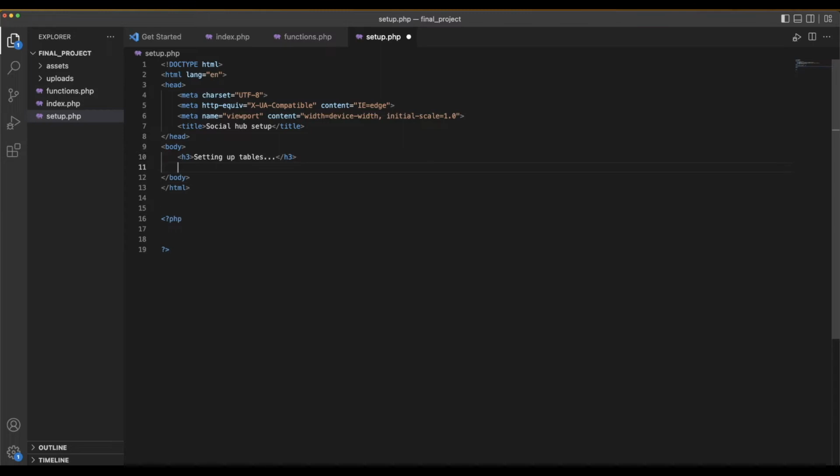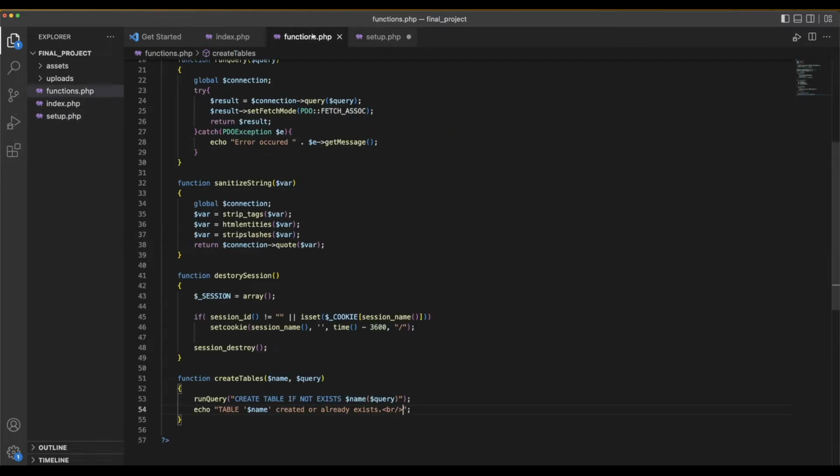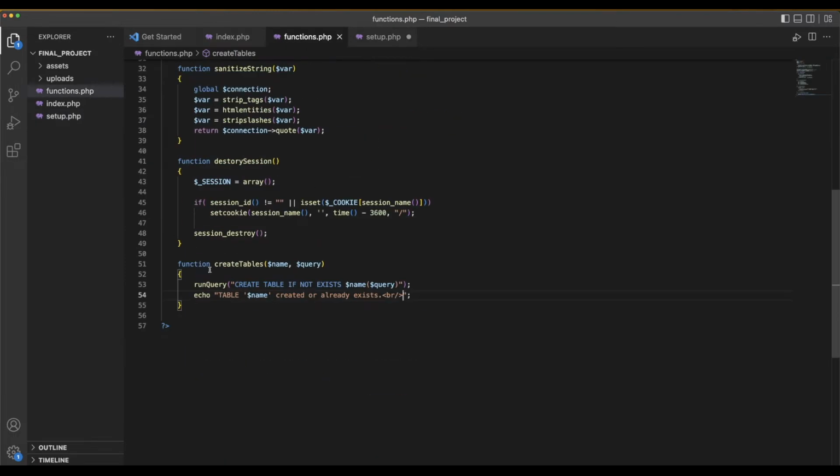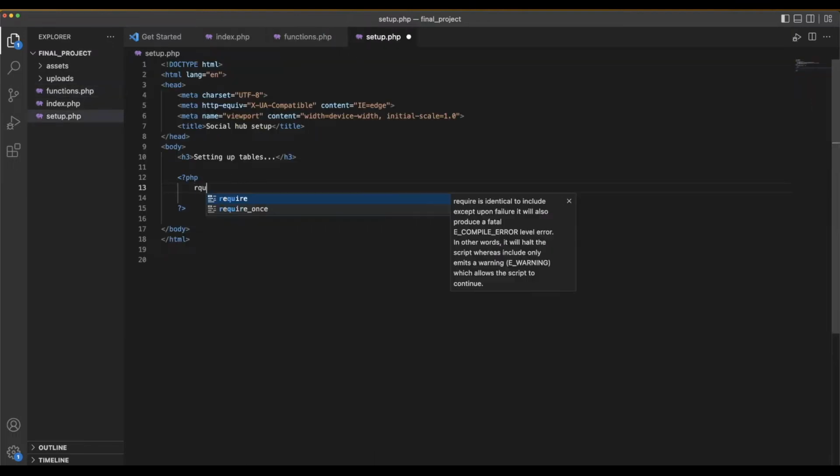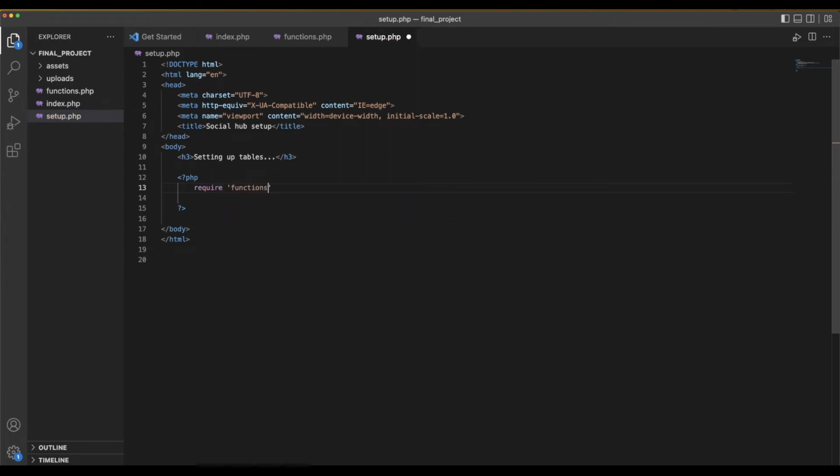And then down here, we'll actually bring the tags back up. And here we will add all the code to create the different tables that we want. So firstly, we need to use this function right here. And the way we could do that is by bringing the functions.php into this. So we'll do require, and then we'll do functions.php. And now we have access to all of these functions within the functions script, right?